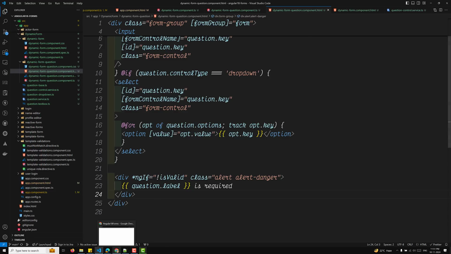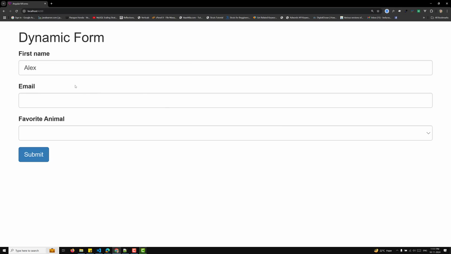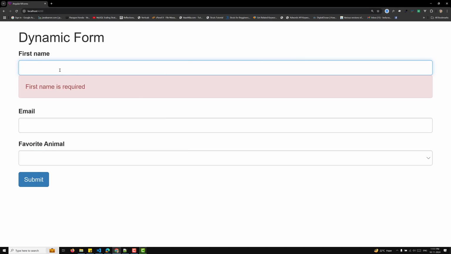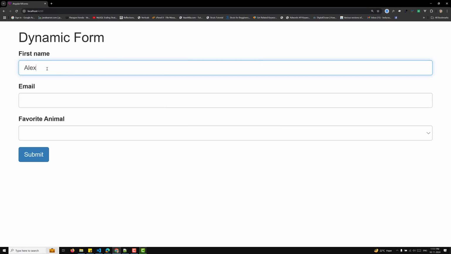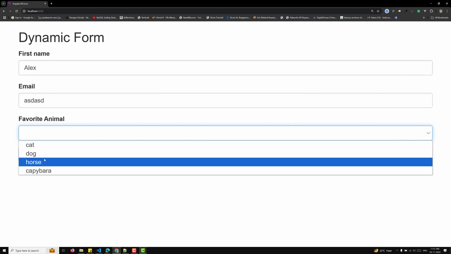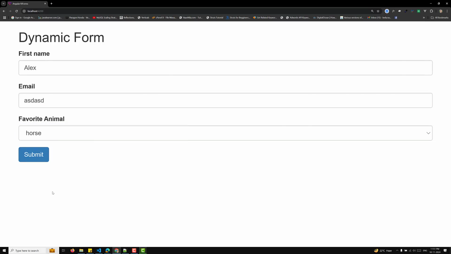Now let's try to see the output for this one. I don't know which one is required. Here you will be able to see first name is required, so that's why we have written it, and this one is not required, so fine, and this one is like this. That's it. So like this we will be implementing.